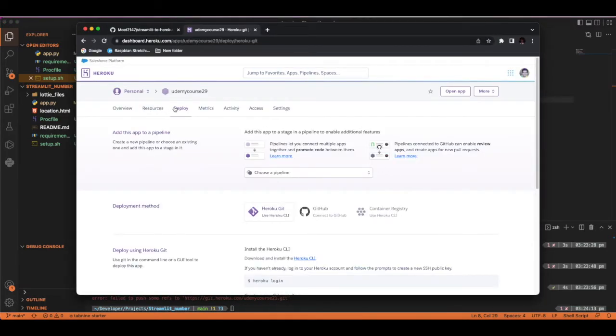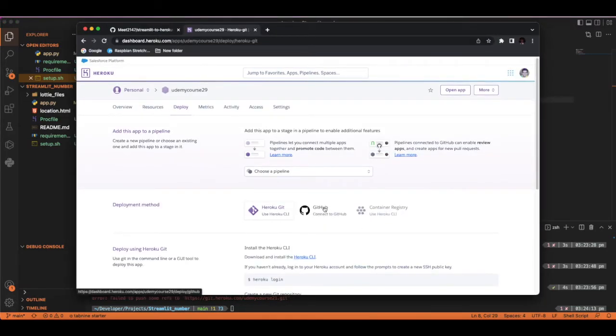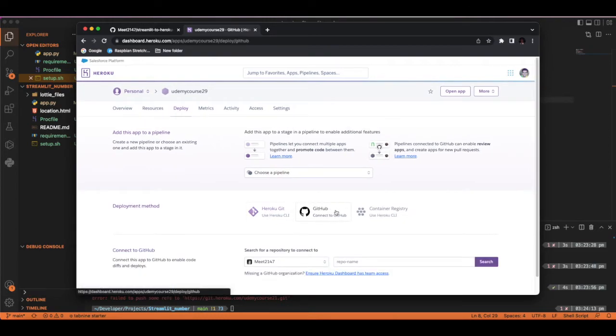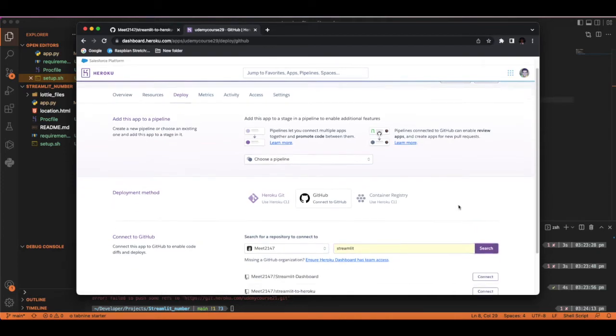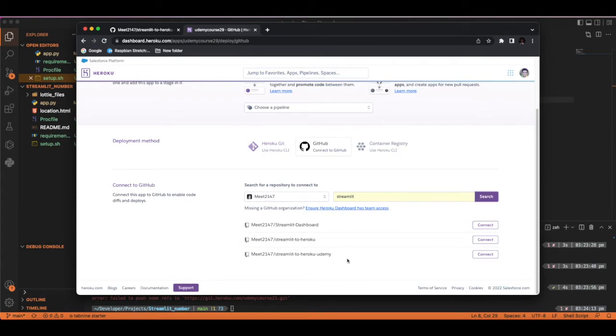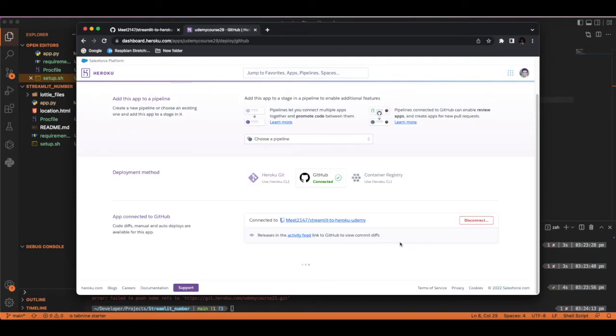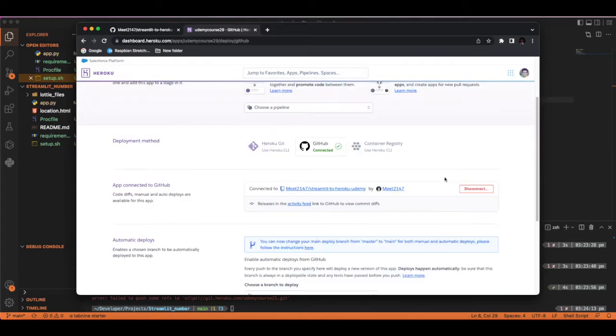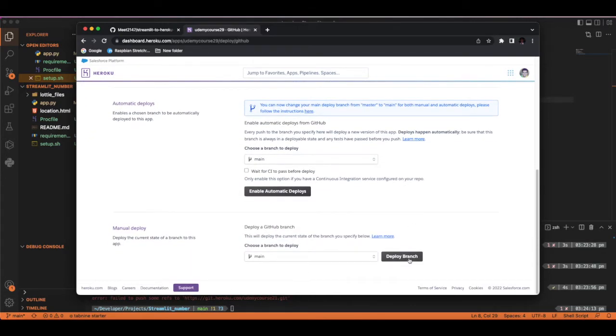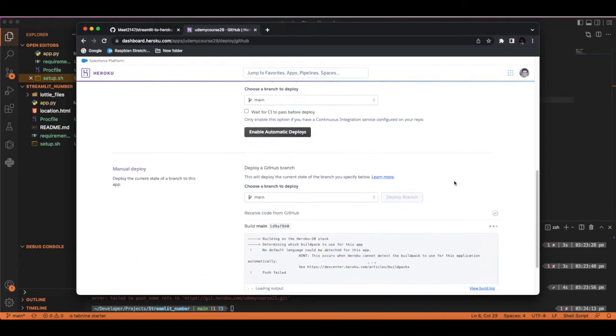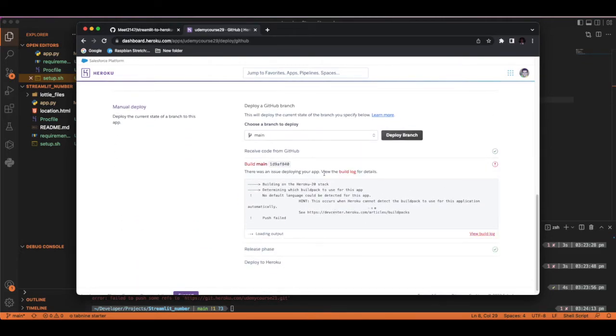Okay. So once this application is now created, again go to, you can search for Streamlit. Search. So we select this application. Once you select this application, just deploy the branch there. Select on deploy branch. Okay, it's giving some error, and it's saying that push failed.